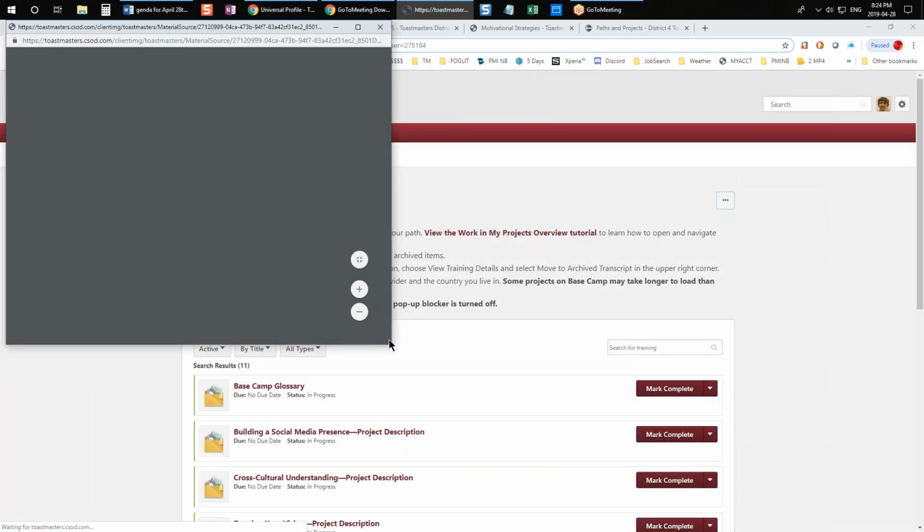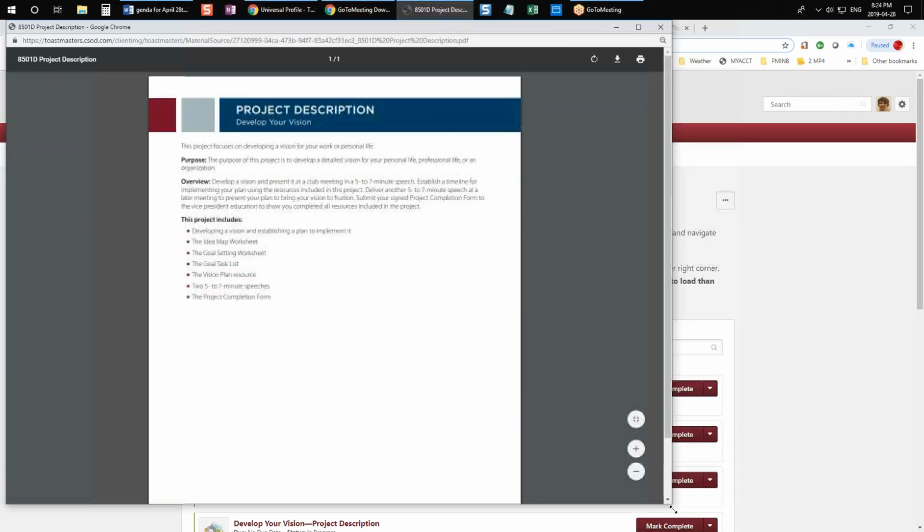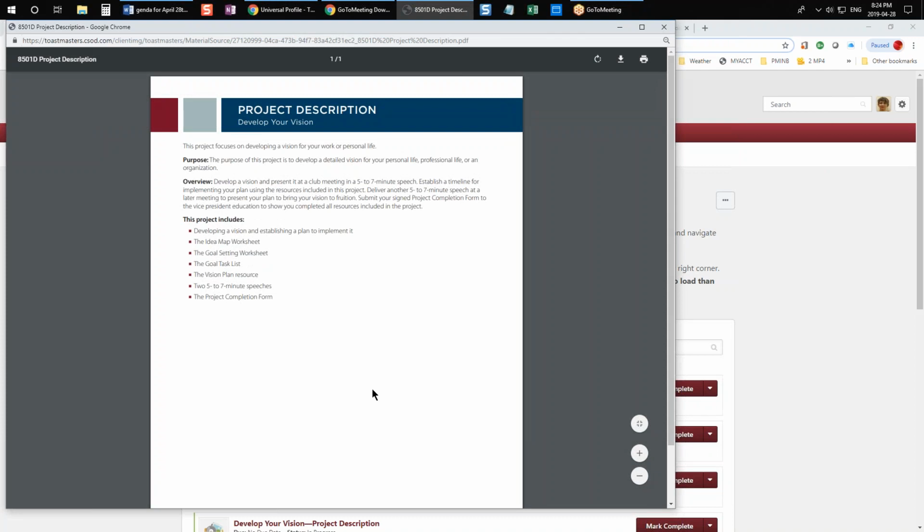And it'll launch in a pop-up, and it gives you a one-page description of what the purpose of the project is. So for developing your vision, this project focuses on developing a vision for your work or your personal life. It has the purpose, the overview, and the tasks you're going to have to do in the project. So you can look at all of them, and that gives you a little more information when you get to the point where you can choose from a list the ones to do. This will give you a little more information to help you with that choice.